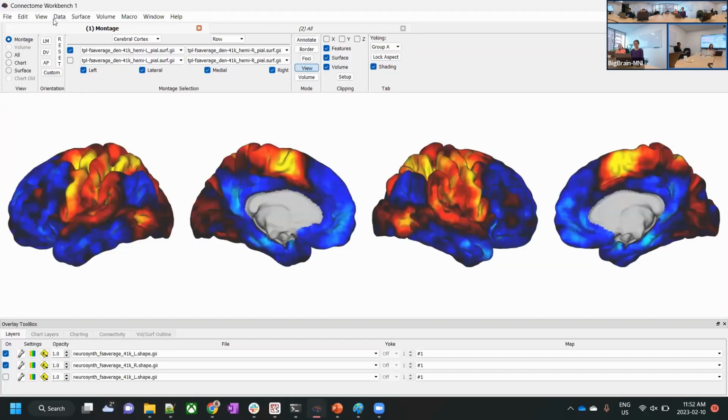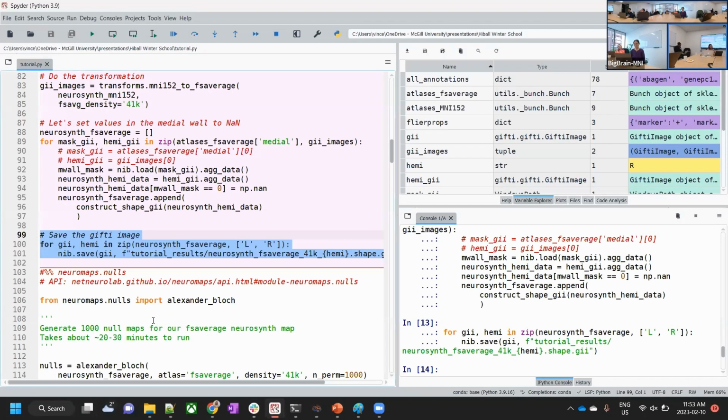And I'm going to just show you that the transformation actually happens. It's this one here. I was prepared. So it's actually what it looks like in FS average. So we got this MNI image, and now it's an FS average. And it looks a lot like the functional connectivity gradient from Margulies, as I was saying earlier. There's nothing much else to add to that.